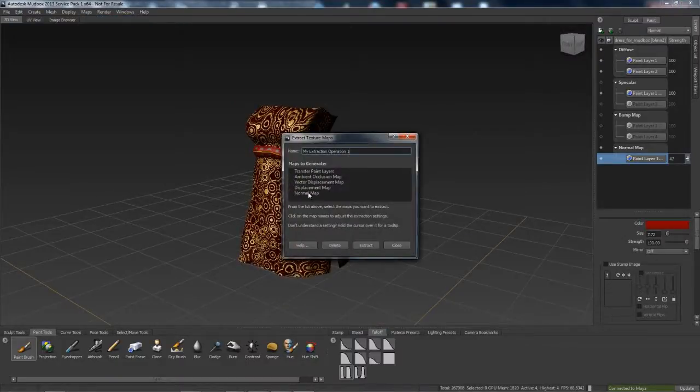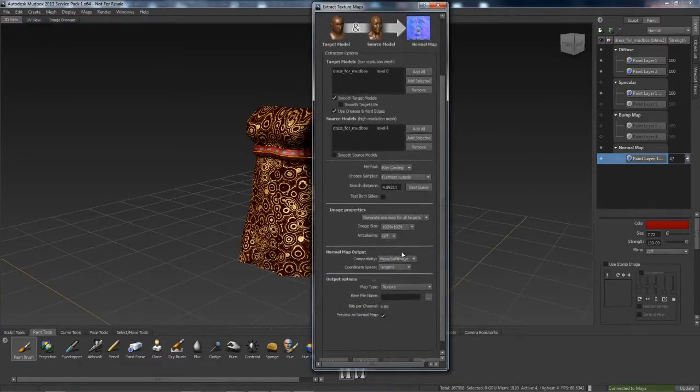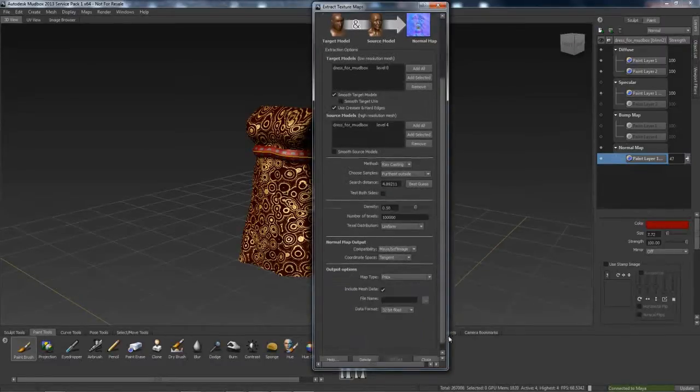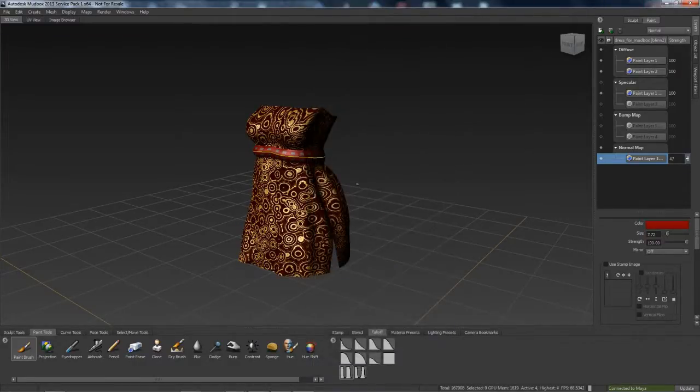Speaking of normals, for any of the maps in here except for transfer paint layers, we can now also bake out 32K maps. Right here at the very bottom, you can see 32K maps that we can bake out. We also have a PTEX preset now, a PTEX switch in here. Instead of a texture, we can go to PTEX and set a PTEX resolution value. And so all these things were added in the map extraction window.